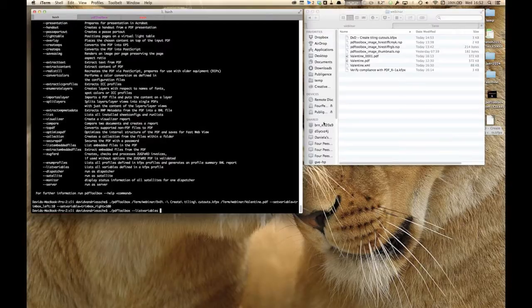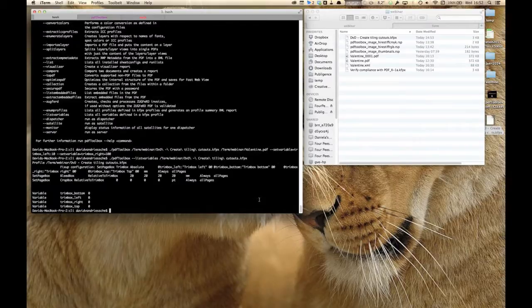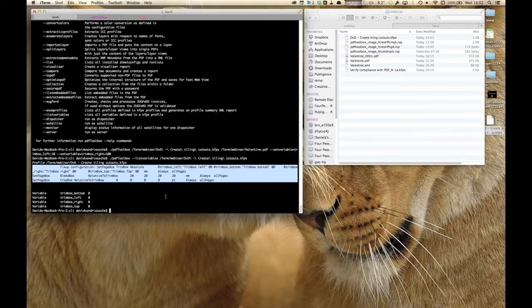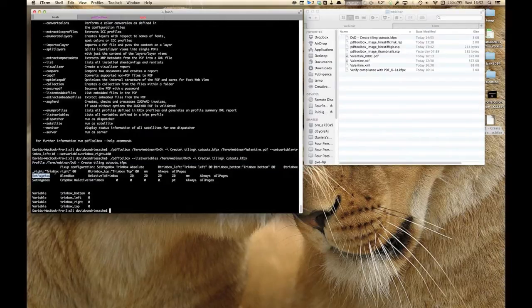It's a very simple one, so I'm not even going to bother looking up the help. And I simply, as a command line parameter, add the profile or process plan that I want to check. And then you can see that pdfToolbox does two things. First of all, it runs over the different steps in that process plan. And you can see that I have a set page box.